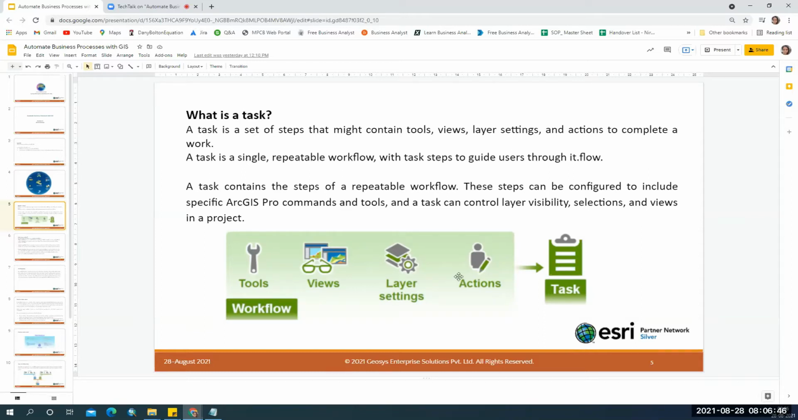Basically, a task can comprise any of these four actions: tools, views, layer settings, and actions. Tools can be your geoprocessing tools, creating a feature, modifying a feature, or running a buffer. So it can be any geoprocessing workflow that you can build using these tools.